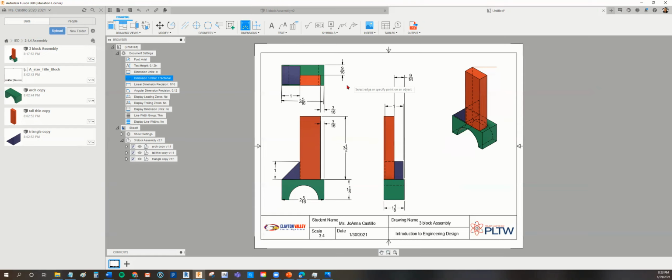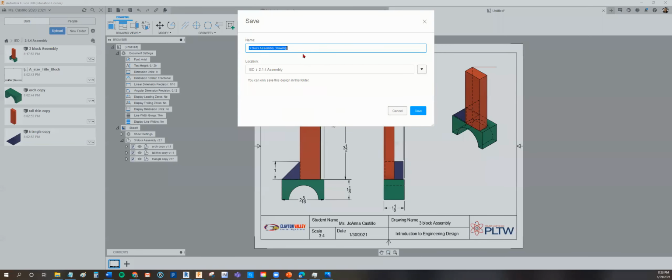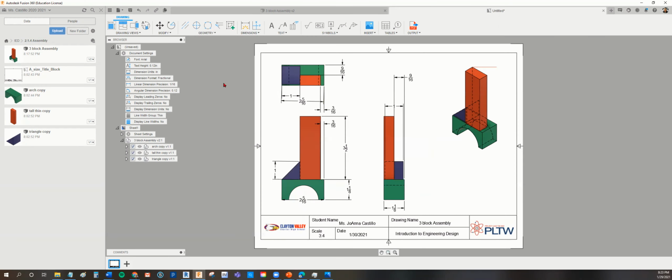All right. So this is all I want you to dimension for your drawing. I'm looking for the fractional units that you change under dimension format, fractional, and then at least 4 or 5 dimensions on here. So screenshot that, and actually save it. I'm going to hit save. It's going to save as 3 block assembly drawing. Hit save. So you're going to screenshot that.